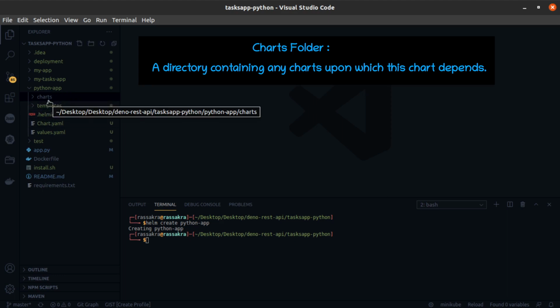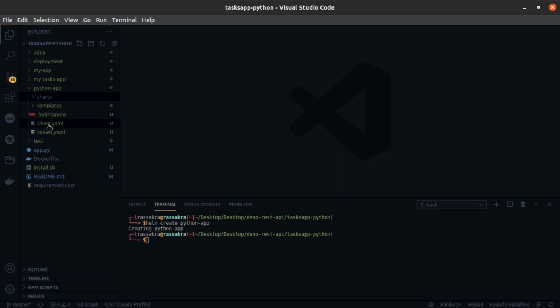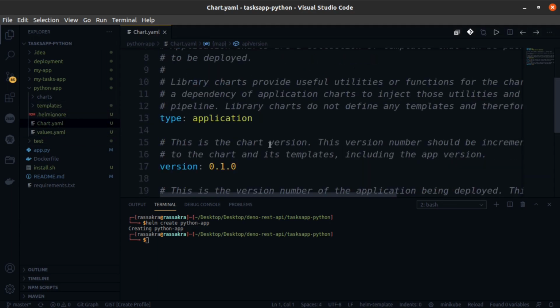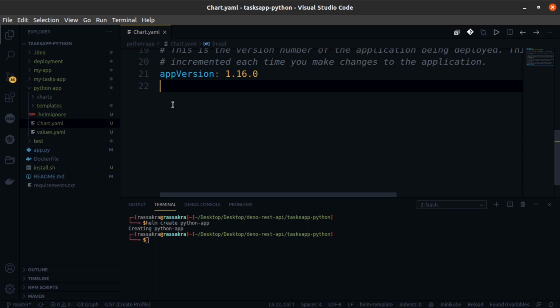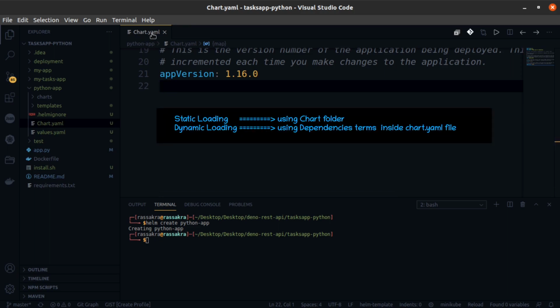package. For example, if we have a backend application, maybe our application depends on installing a database or a Redis cache. So we need an external chart that we can load statically from this chart folder or dynamically from the chart.yaml by adding here the list of dependencies, or the list of charts, that our application depends on. After loading the list of dependencies, we have two methods: dynamically from the chart.yaml, or statically by downloading the chart and putting it inside the chart folder.